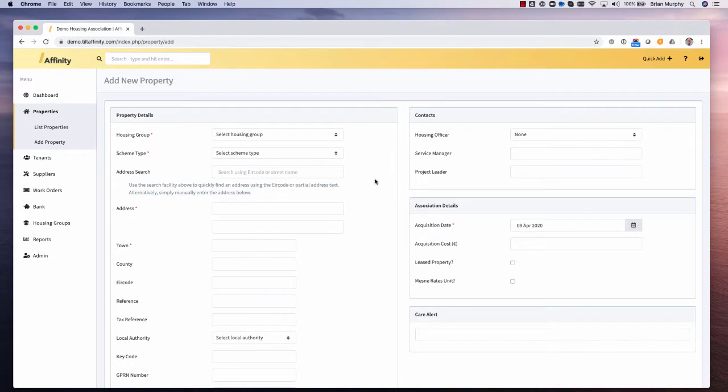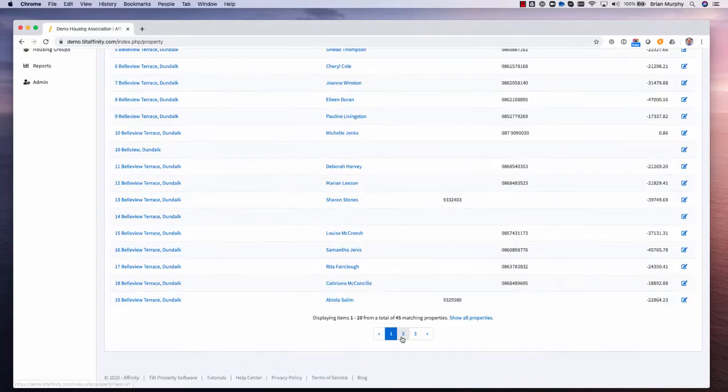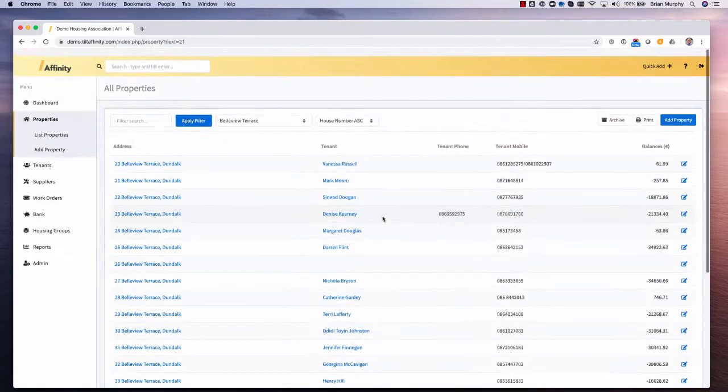I'm now going to look at an existing property within Affinity, and I could do this by selecting Properties, List Properties from the main menu bar. But you'll see that this could potentially return hundreds of properties, and it would be slightly unwieldy to try and identify it by paginating through various screens.